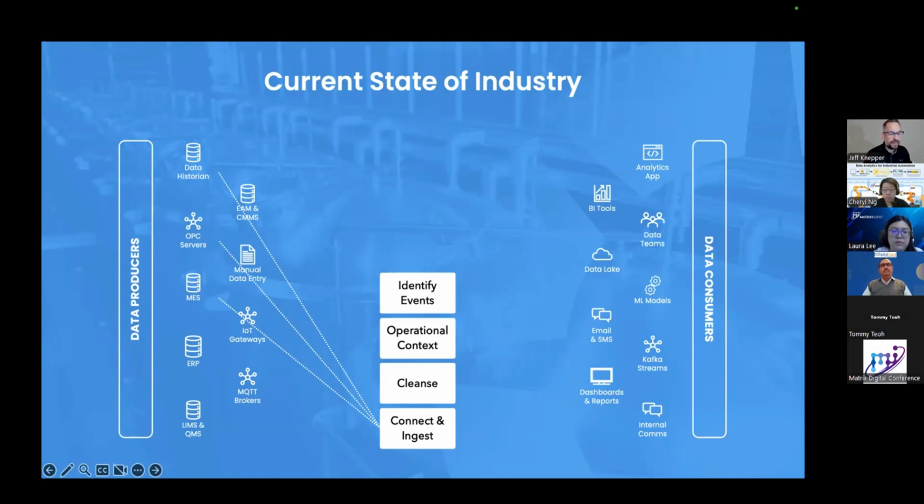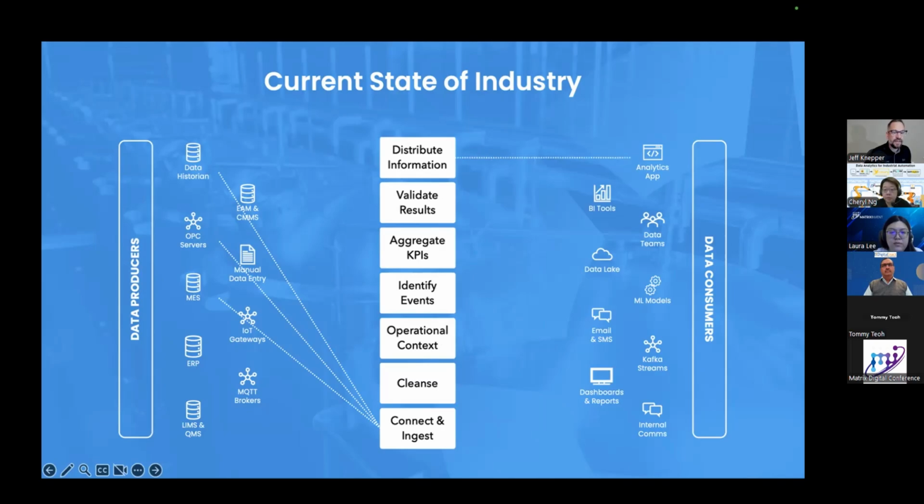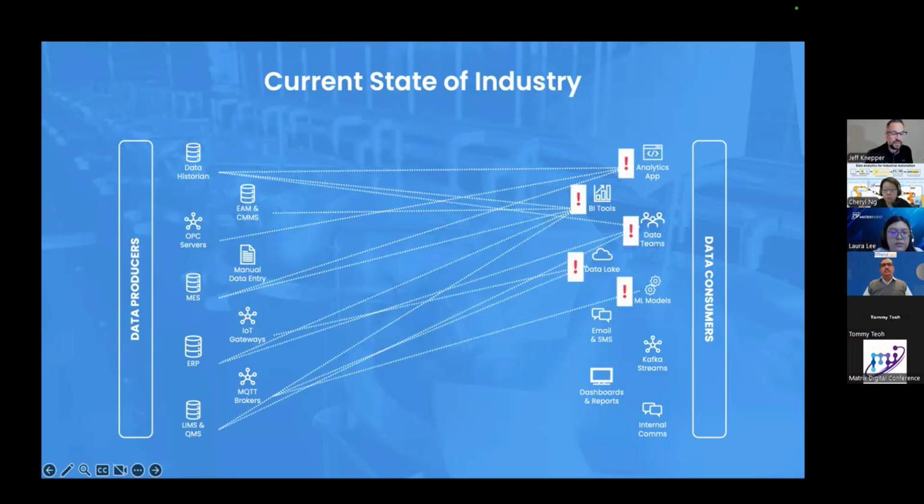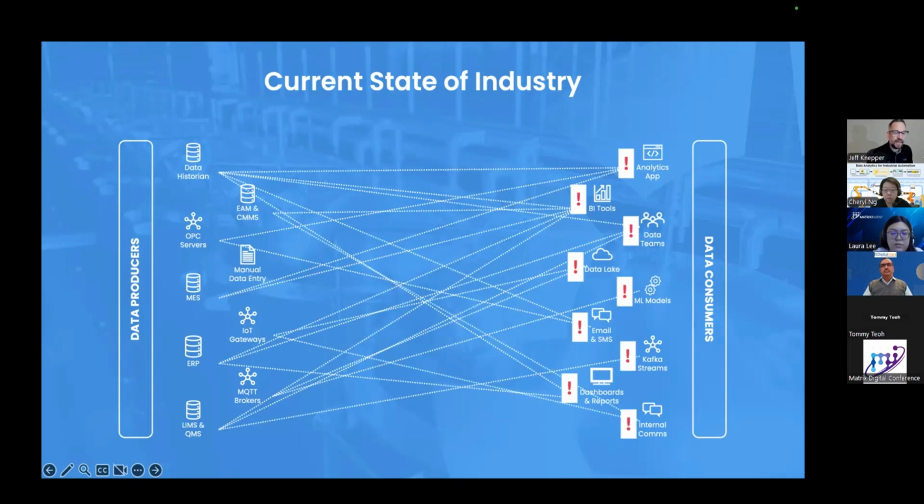With those events identified, then we start to aggregate the data into some type of a KPI. We have to then validate the result, and then we distribute the information. And this is the process that we've run over and over and over again for the last 30 years. The issue is that we keep doing those steps, repeating the process, and doing that work over on the data consumer side, inside of what I call the application layer.